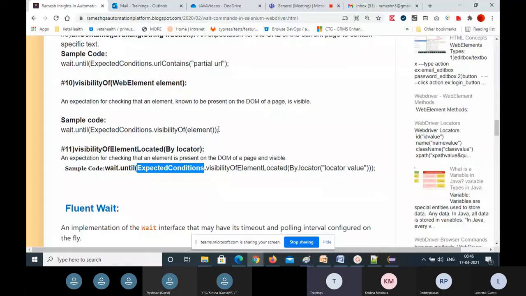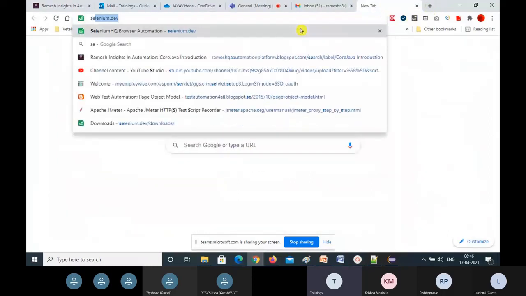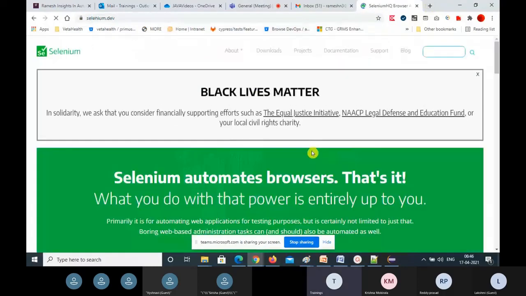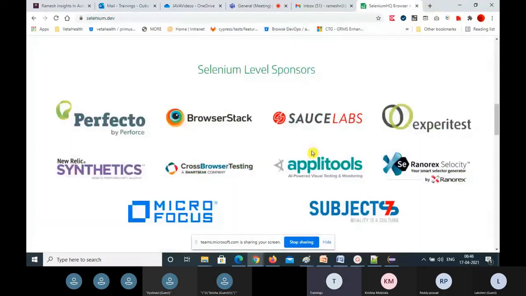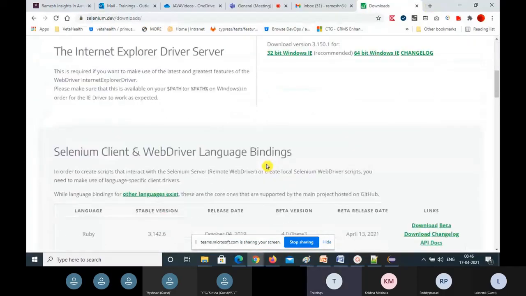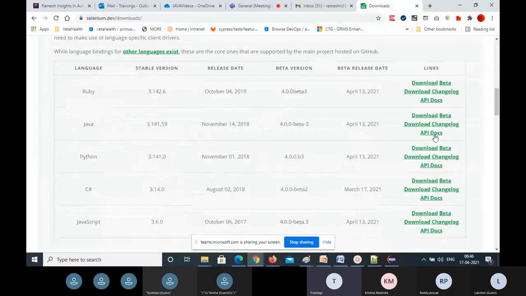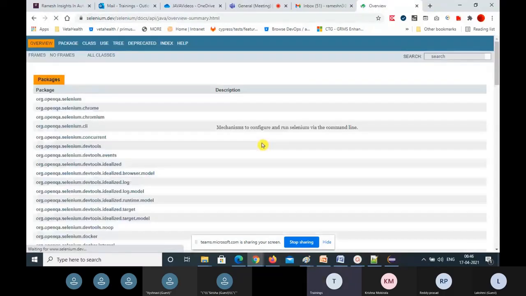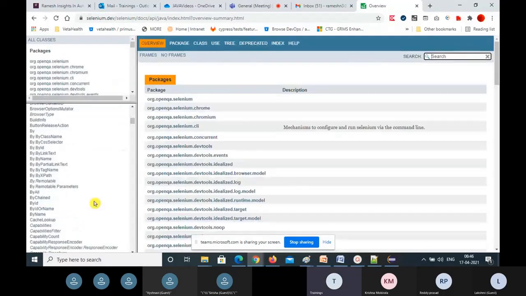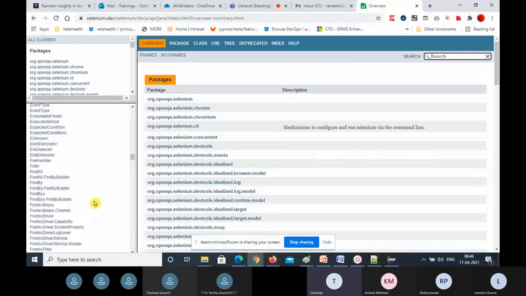And that's all. A few of the methods I have given, and let me show you so that it is clearly shown here. You go to downloads and the Java documentation, but there is some problem with the API documentation. So you can see all the Selenium code. Now, yeah, it is clear. You can see the ExpectedConditions class.